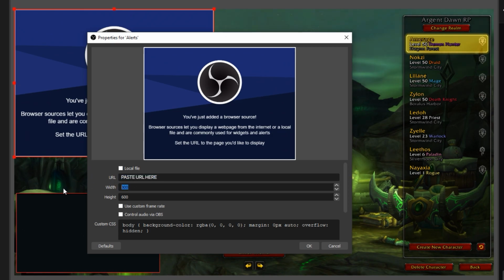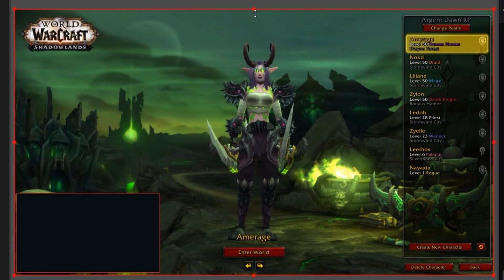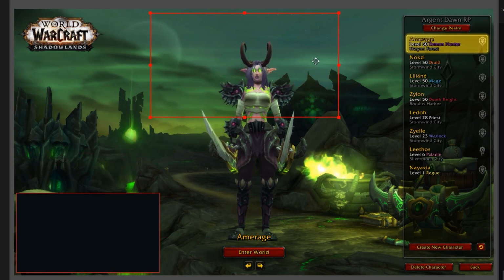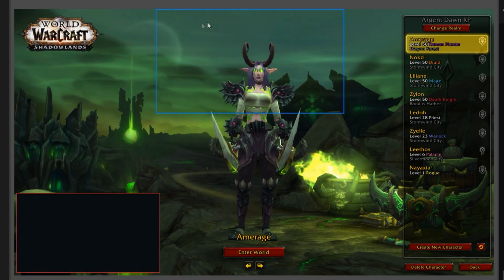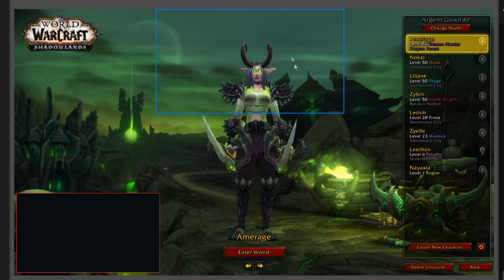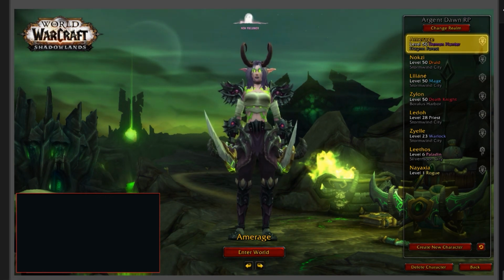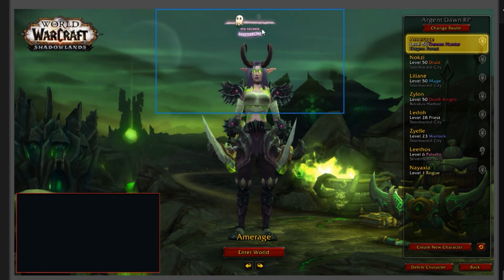I'm also going to want to set the width as well. So I'm going to set it as 1920 by 1080, so it covers the entirety of my screen. And then I'm going to crop it so that it appears right here. This is basically where I'm going to want it. Now, if I do a test, there you go.